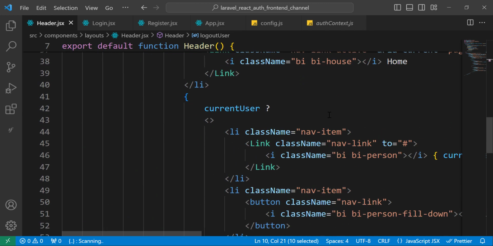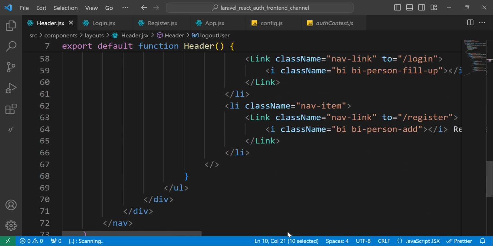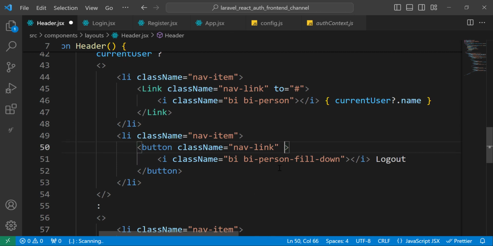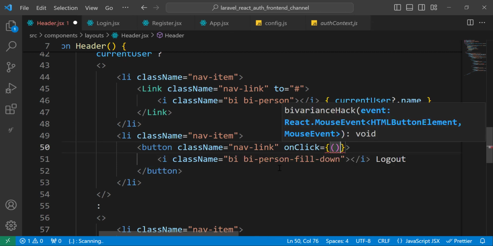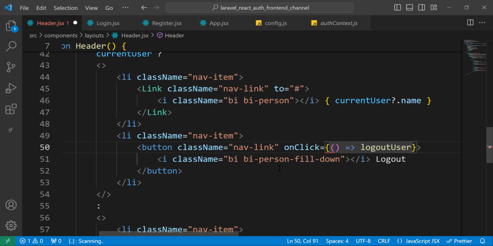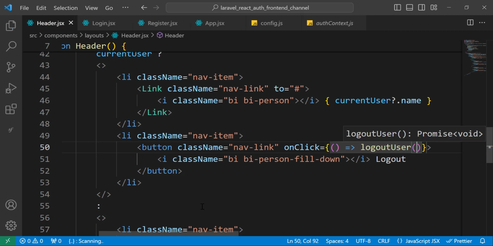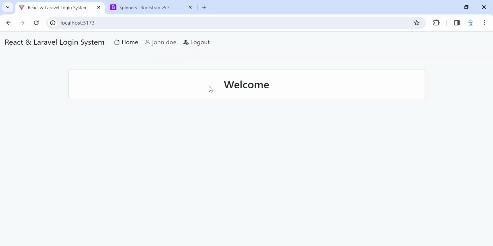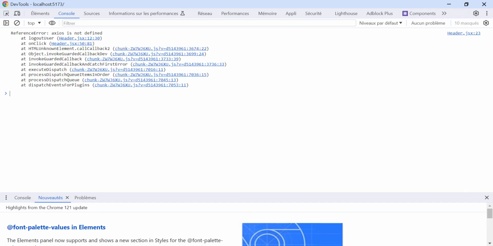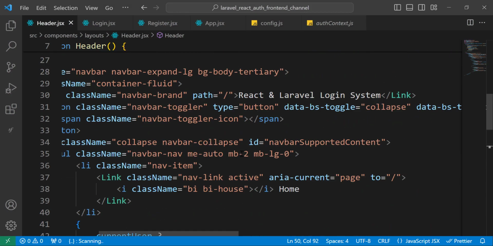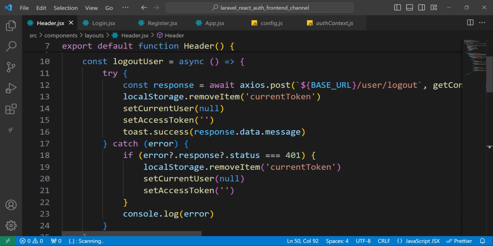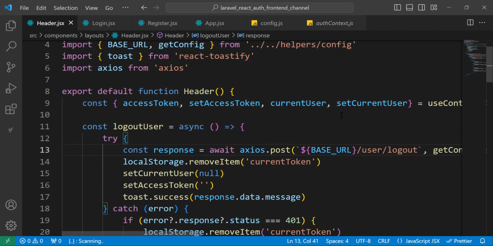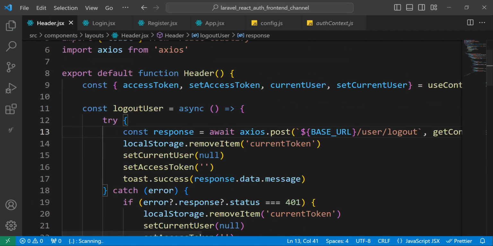Let's now use this function. Once the user clicks on the logout, where is the logout? So this link or this button, on click, we get the button and we log out the user. So let's try to log out the user now. Let's check here. We don't have any error. If I click on logout, nothing happens. Axios is not defined. I forgot to bring Axios. So let's bring Axios. So now we have Axios. I think everything is imported.